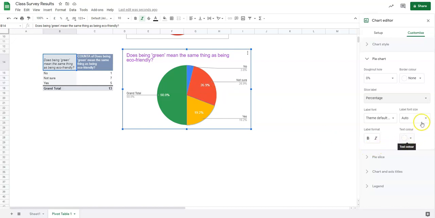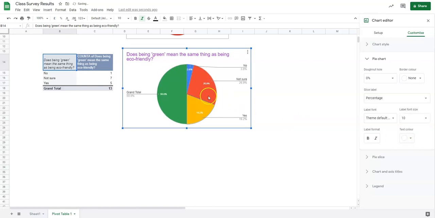So what I can do is change the font size to make it smaller, and all of a sudden I can see the percentages in there. Or if I don't want the percentages because I can see the percentages out here, I might say, well, okay, let's go back and put it to a value and make that number slightly bigger so I can see it, bold, and there we go. So I've got the quantity now.